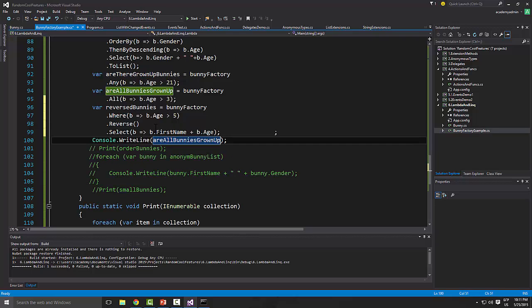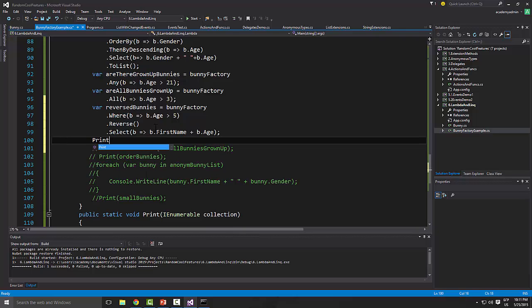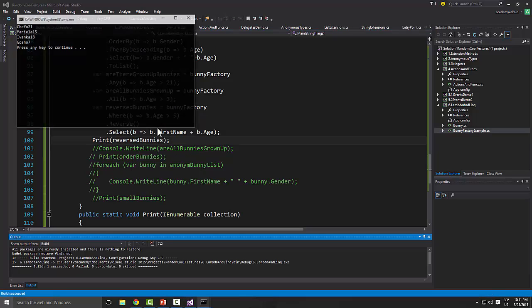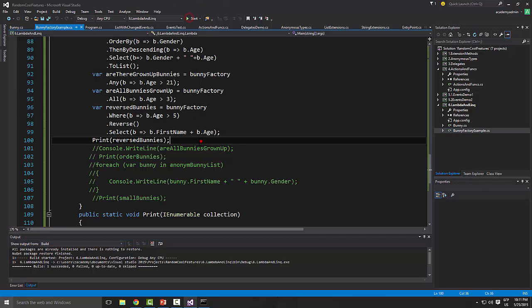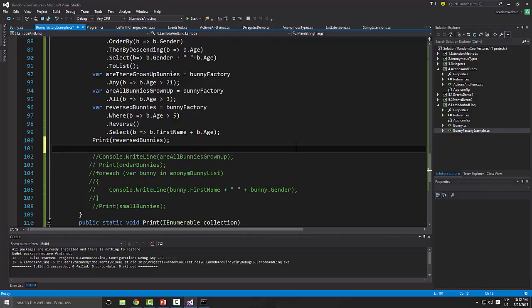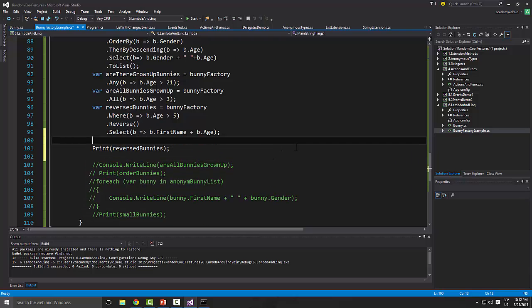So I can do print of reversed bunnies. Alright, we only got the ones that we wanted and we reversed the array. Okay. What else do we have?